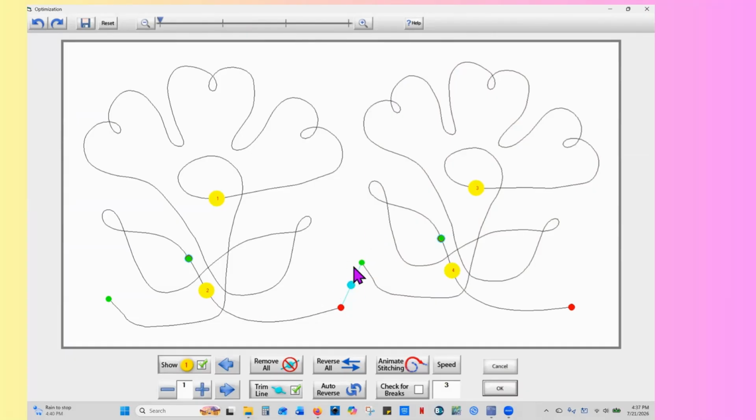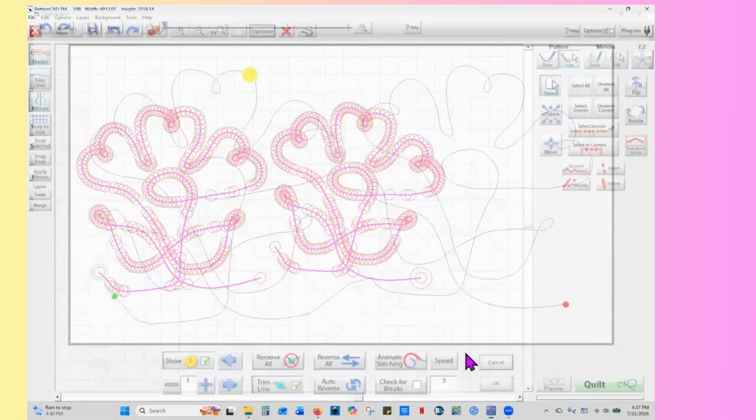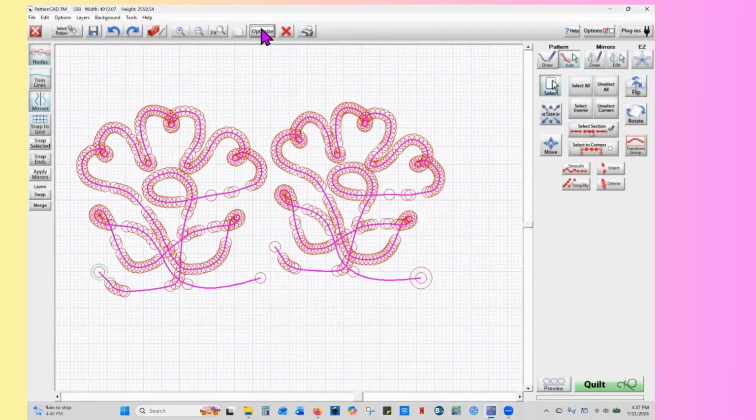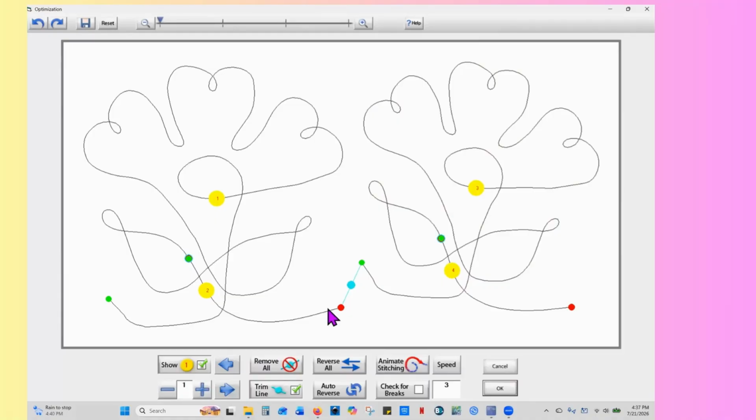This is an actual jump stitch and we're seeing a jump stitch for the first time. It's not a break in the pattern. When you see a line like this, if I said remove all, let's do that, it would then try and connect these. I'm going to say cancel so it'll go back the way it was and go back into optimize. I don't want to do that. So I have some options.